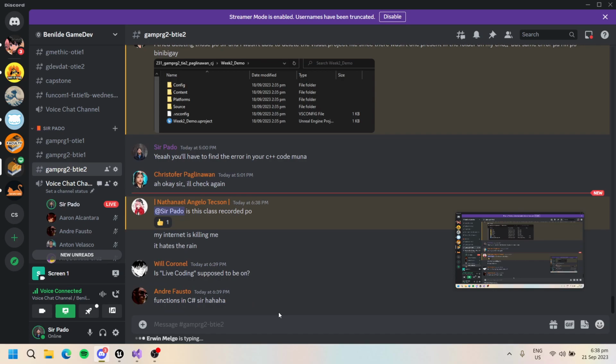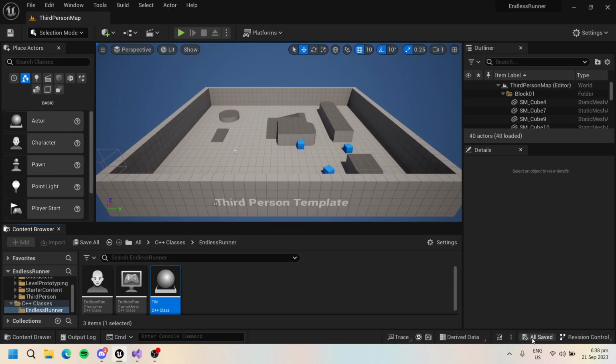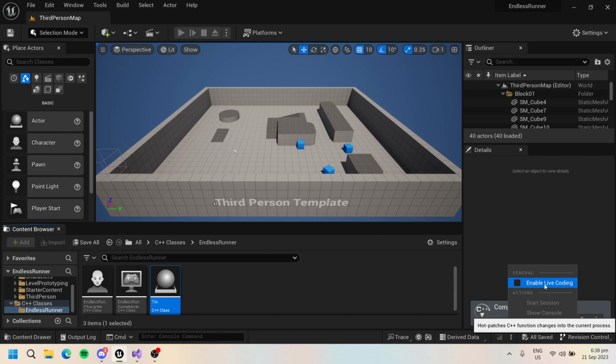Yes, this is recorded, I'll just post it afterwards. Is live coding supposed to be on? I would say no, don't turn it on. Even for me it's off, even in the lab I turn it off. I think it's a new feature of Unreal 5 that I don't want to deal with. So, I turned it off.